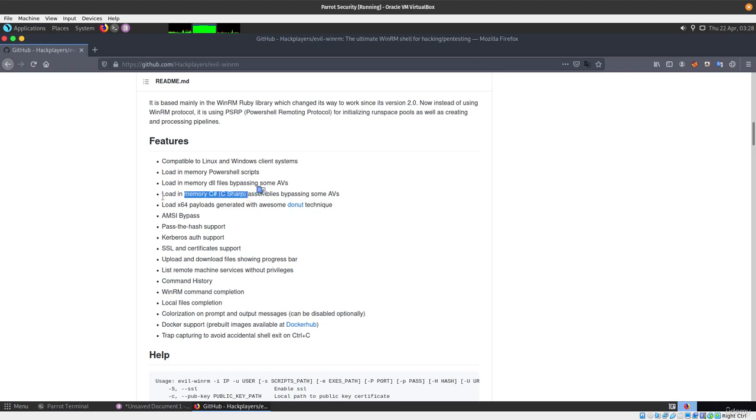We can load C# in memory, and it's really nice that it does the load in memory, because you don't want to load anything malicious onto the disk. It is going to be a lot easier for Windows Defender to see it, because if it's on the disk, Windows Defender is going to be able to block you from executing it, or just by scanning it, it's going to be able to block it. So it is really nice that we can load it from memory. We can load PowerShell scripts, DLLs, and also C# assemblies from memory. And it does bypass some AVs, like I just said, like Windows Defender.